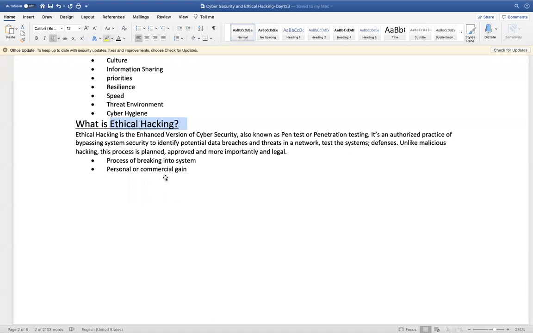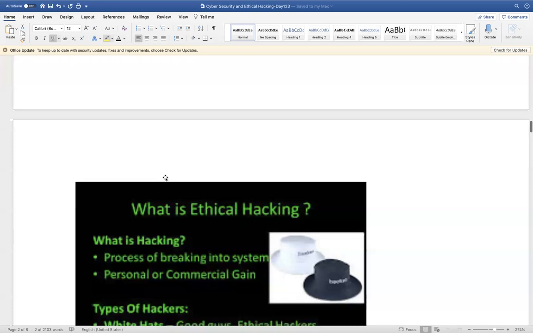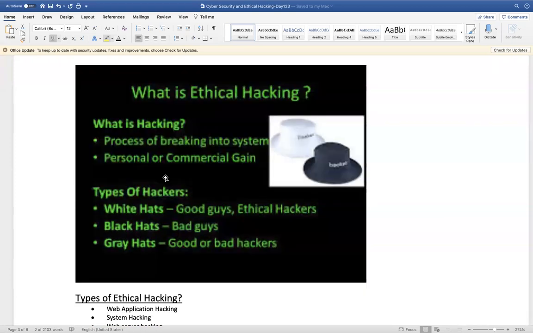So now we can see here. What is ethical hacking? Hacking is the process of breaking into systems for personal or commercial gain. Types of hackers: white hat hackers, black hat hackers, and gray hat hackers. White hat hackers are the very good guys, certified guys who maintain ethics. That's why we call them ethical hackers.